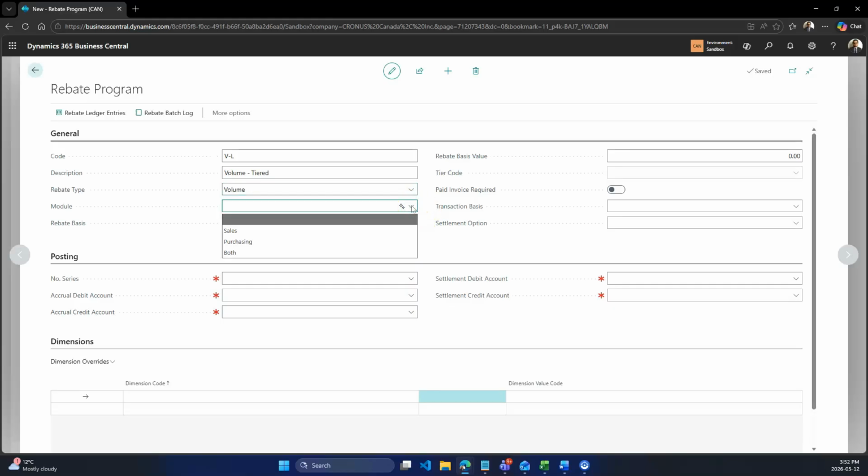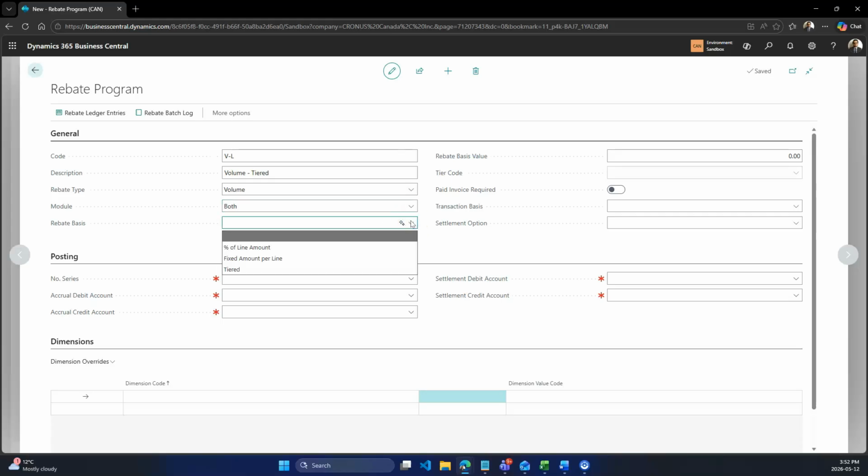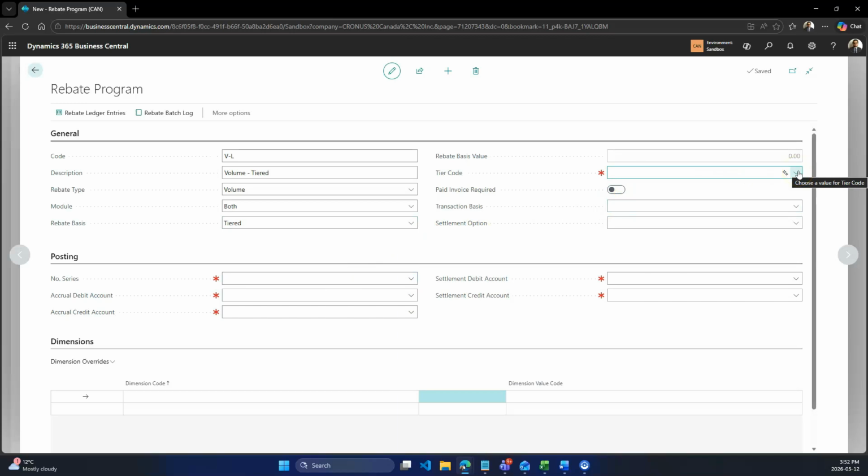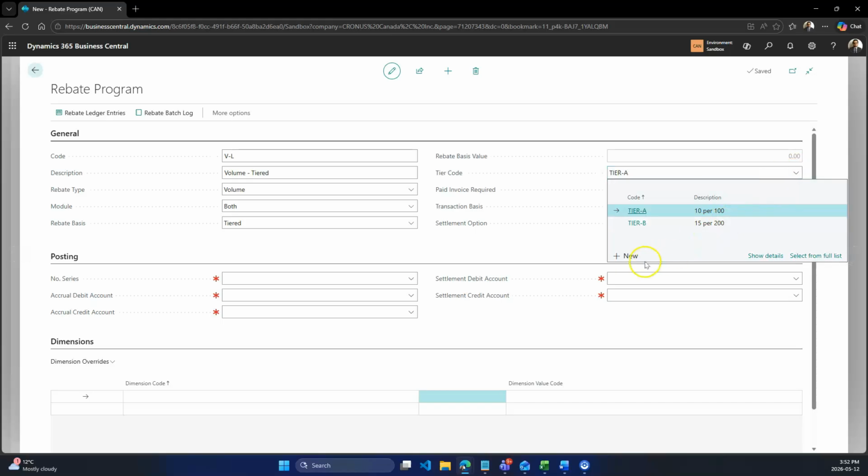Rebate programs can also be used on sales, purchasing, or both modules. So I'm going to select both. And we have three different options for rebate bases. We have percentage of line amount, fixed amount per line, and tiered. So given that I have selected tier, I don't have the option of a basis value here, and I'm going to select a tier code available from the system, or I can just create a new one.